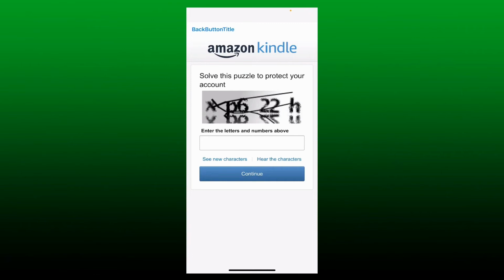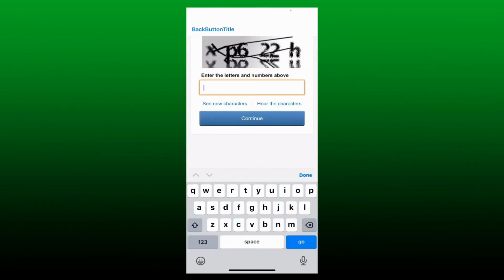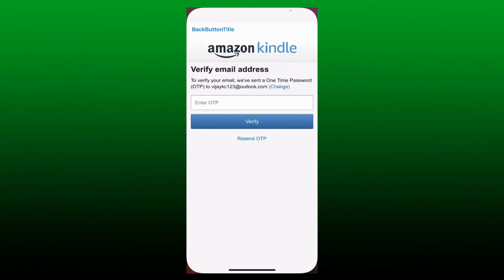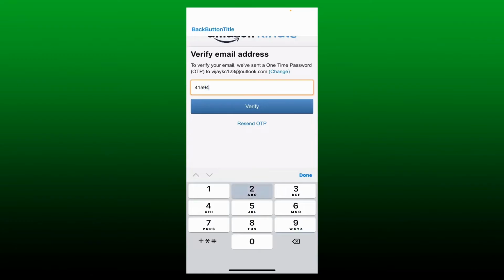On the next page, solve the puzzle and type in the characters that have been shown on the display. After you're done, tap Continue. Now, you'll need to verify your email address on the next page. Enter the OTP as you receive it and tap on Verify.